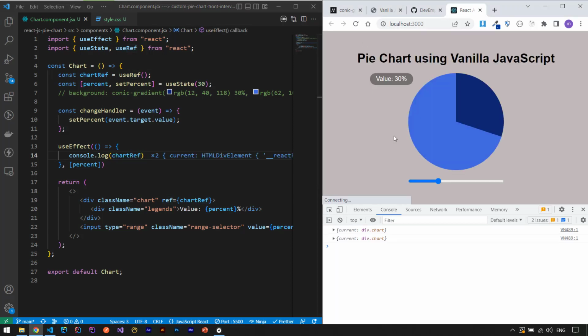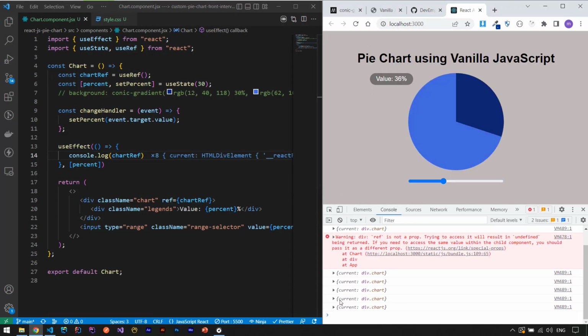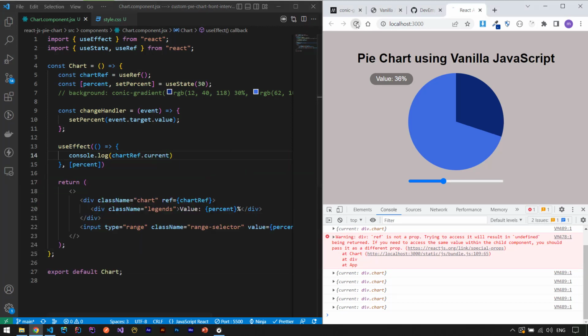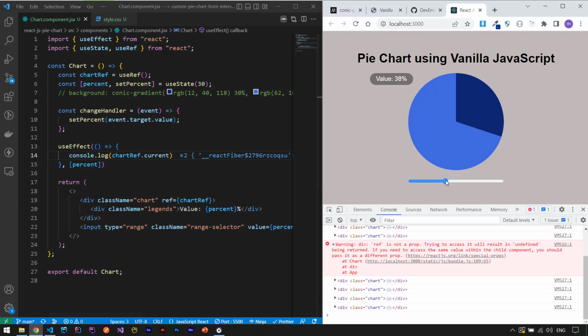Let's refresh. Okay, you can see that the useRef has a current inside of it, and it is a div with class of chart. So let's say, what is this chartRef.current? Refresh. Let's see this. You can see that this is the reference.current, a div with class of chart. So we can work with it.